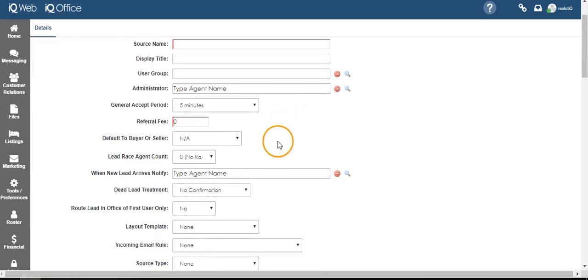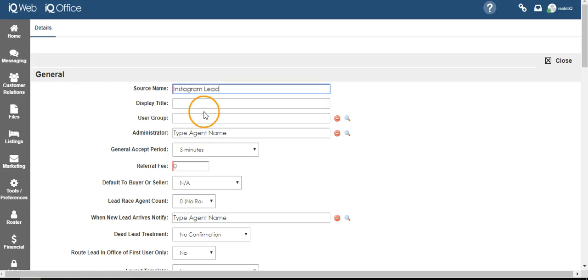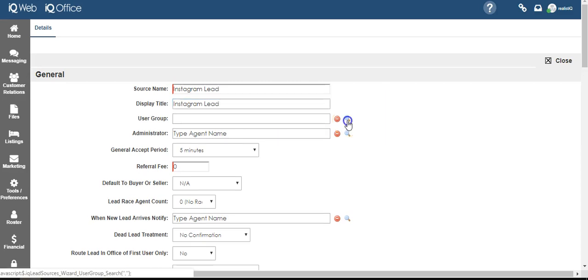The top general information talks about the lead source name, display title, user group assigned to the lead, as well as the administration. Be sure to name your lead source something that makes sense so that when agents are offered the lead, they know what it is. Then choose what the lead display title will be. And select the user group by using the magnifying glass of the agents who will be available to have leads routed to them.